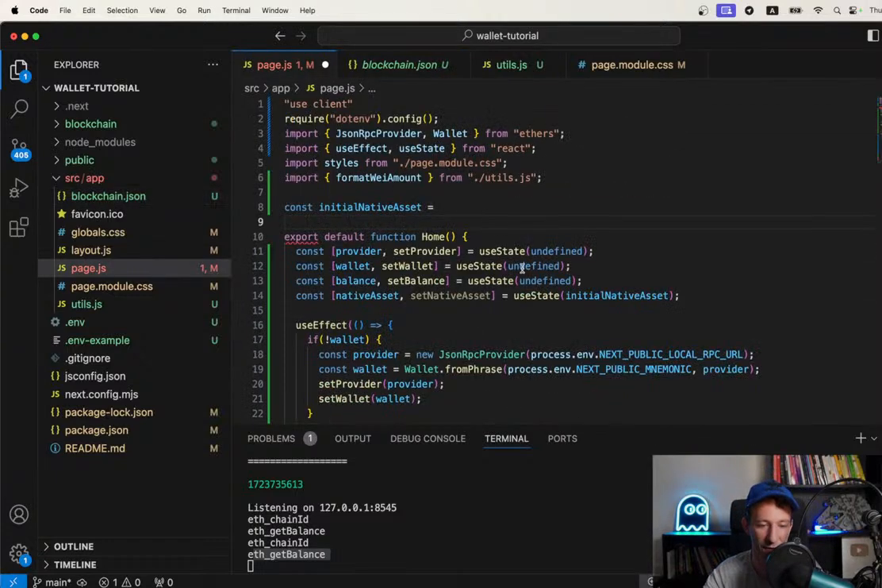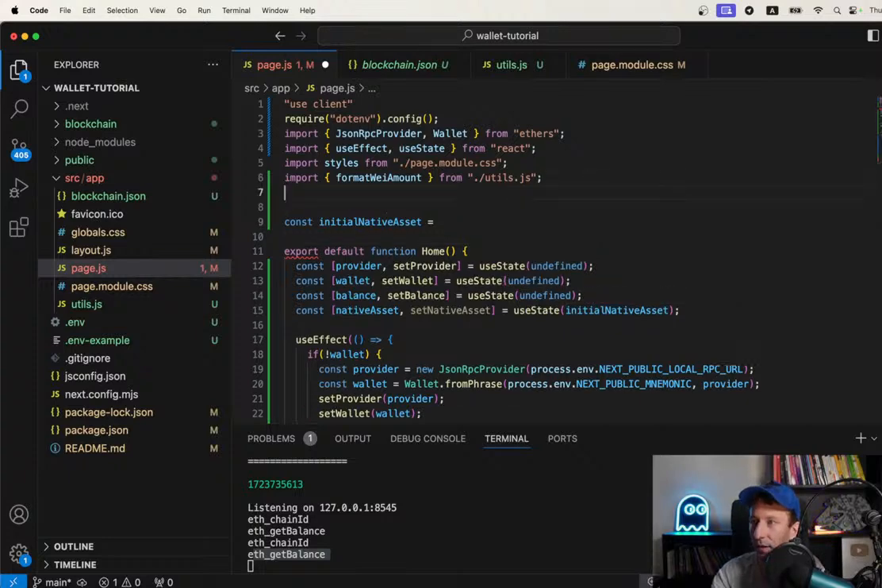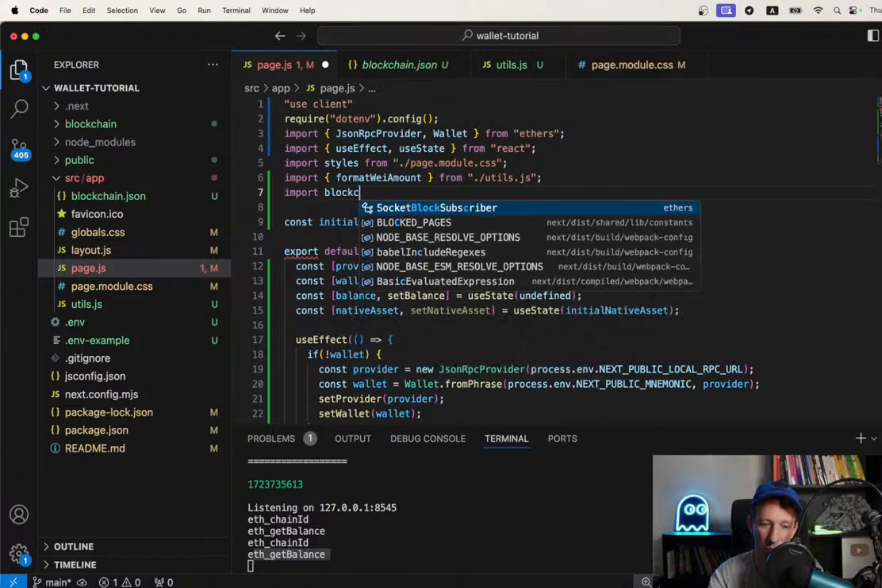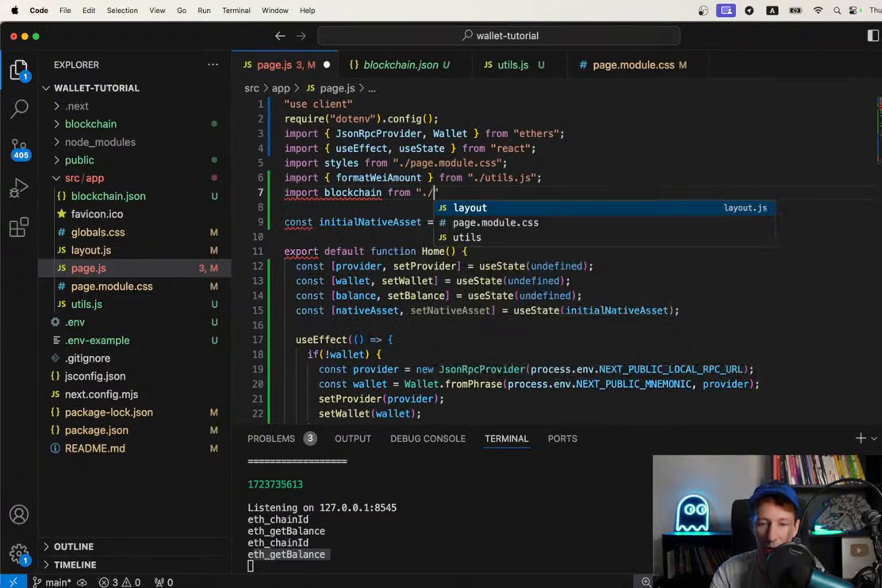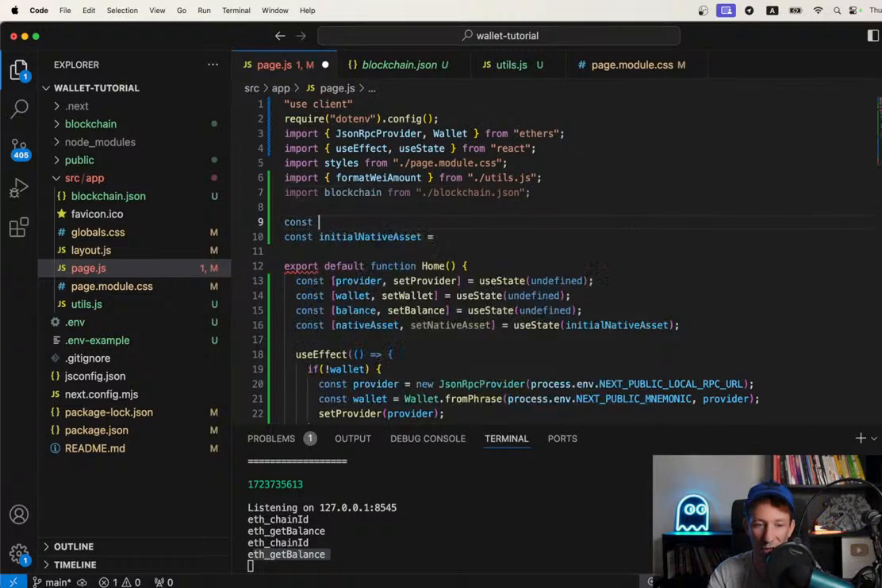Okay, so that's very flexible. So we're gonna import this file. Let's import blockchain from blockchain.json. Okay, and first let's define an initial chain.